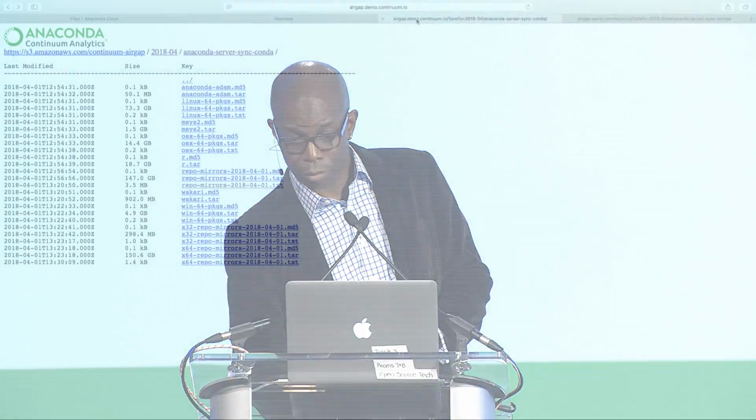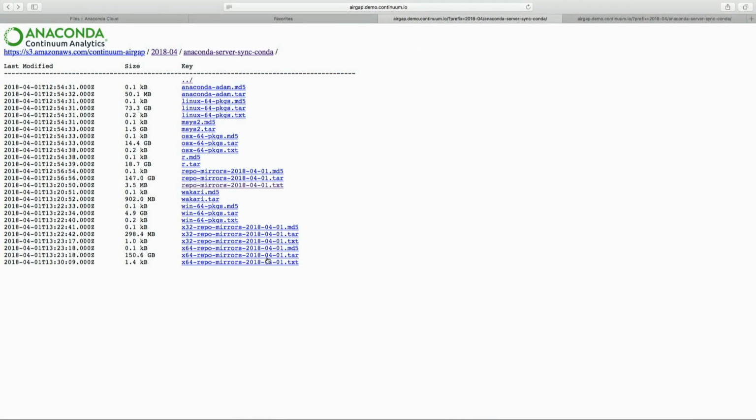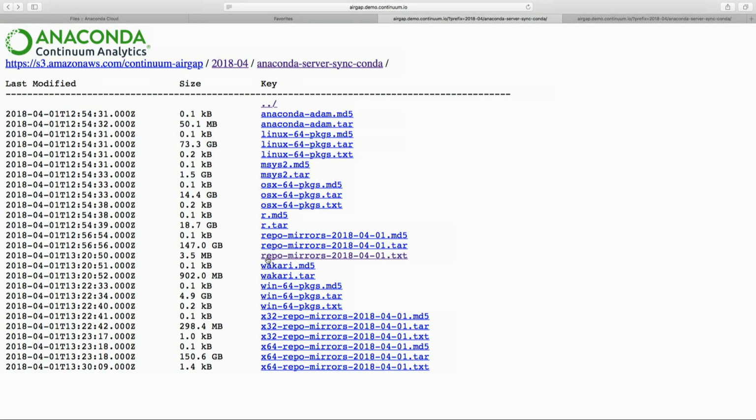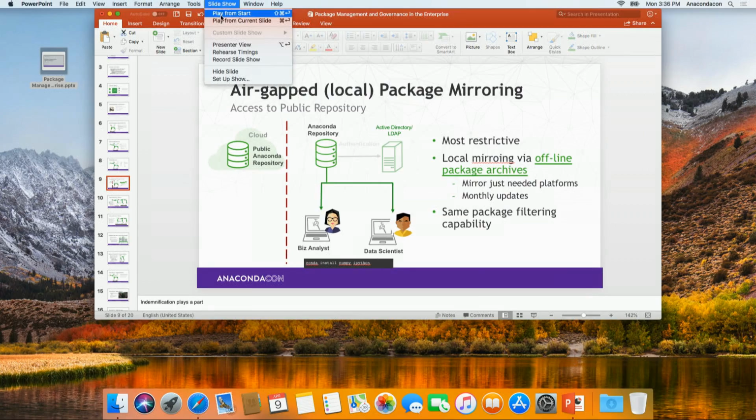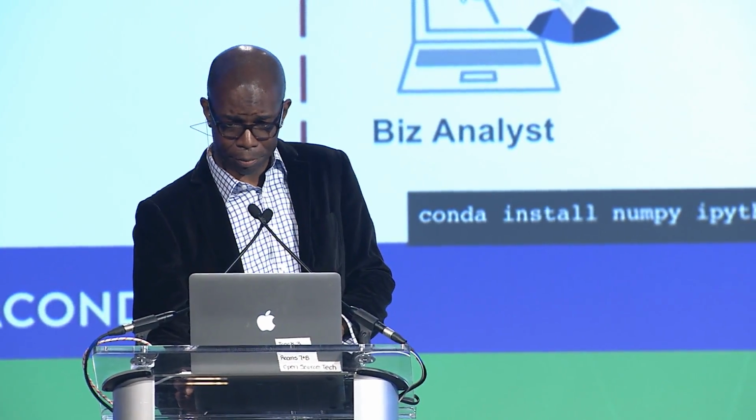So again, if you saw what I had earlier, you're not downloading the packages individually. What you're downloading is essentially a tarball. What you're essentially downloading is either all the Linux 64 packages or all the Win 64 packages. So you download that tarball to your desktop, copy it over to the server, and then mirror from there. Any other questions about Airgapped?